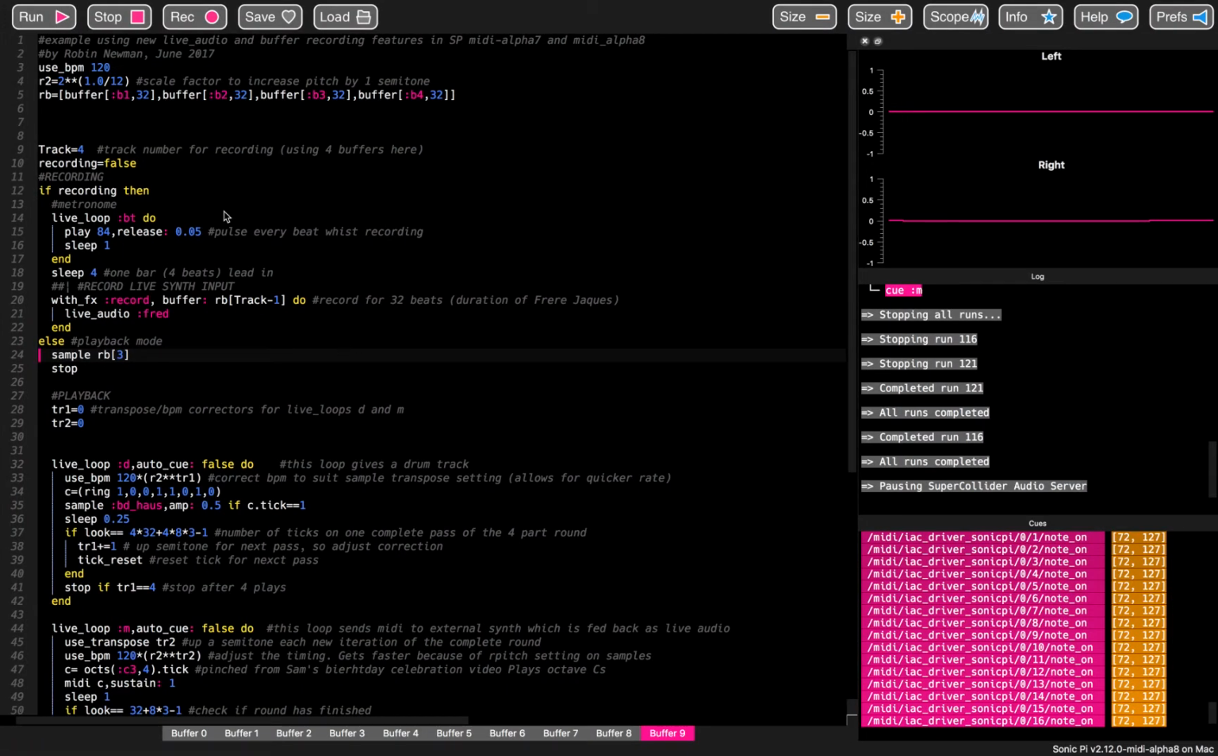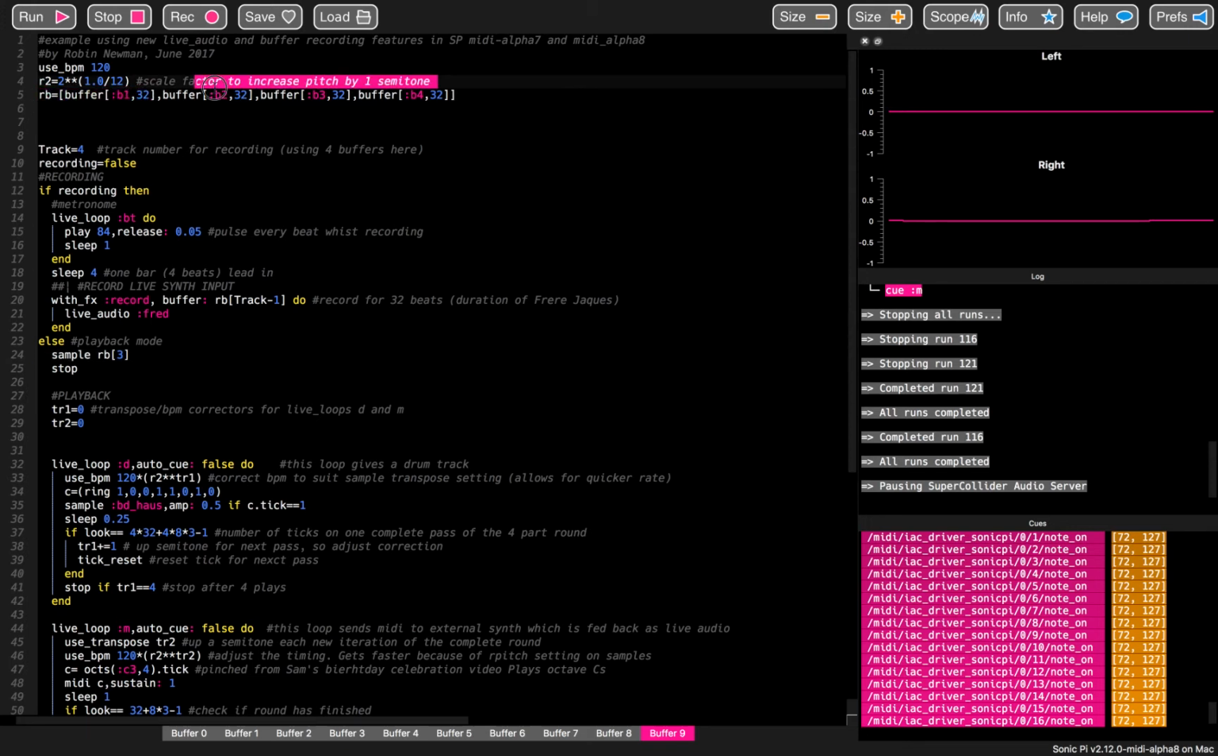Now the program is basically a recorder and a player. The first part of the program does some recording, and you'll see that at the start I've set up 4 different named buffers, each of which are 32 beats long, called buffer B1, B2, B3 and B4, and these are put into a string. And we're going to refer to these by using tracks rather like nomenclature for a multi-track recorder. So when I set track to 1, it's going to use the first of these, and when I set it to 2, the second, and then the third, then the fourth.